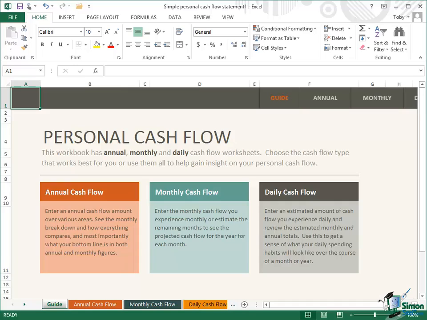Now, this particular workbook has 4 worksheets. You can see the names of the worksheets at the bottom: Guide, Annual Cash Flow, Monthly Cash Flow. I've currently got the Guide worksheet selected.